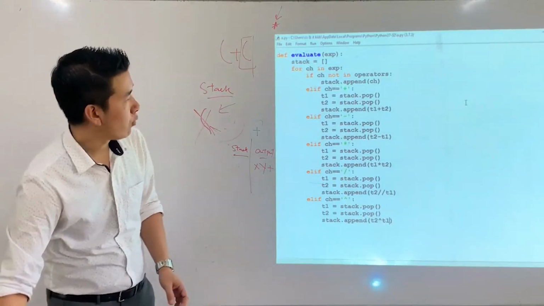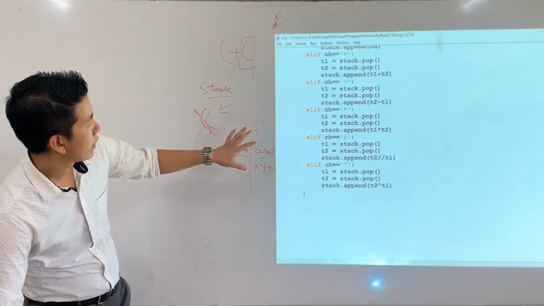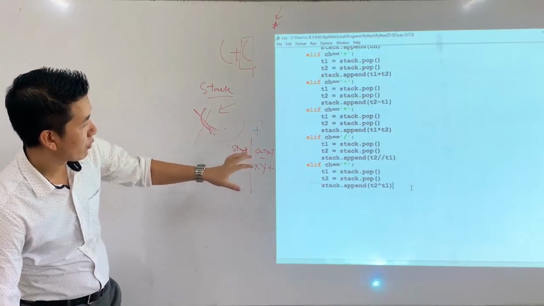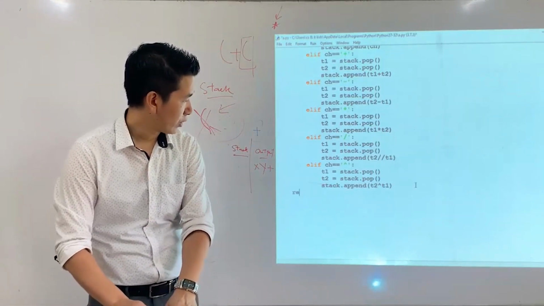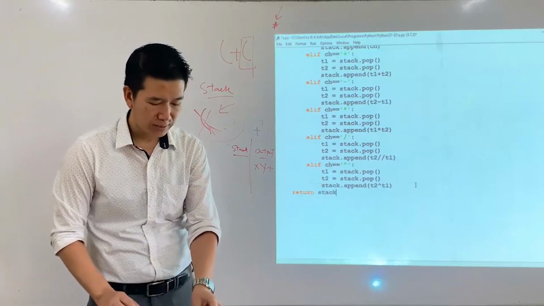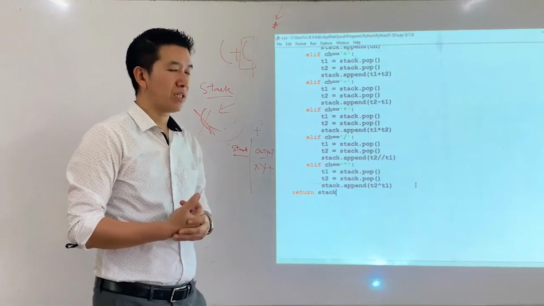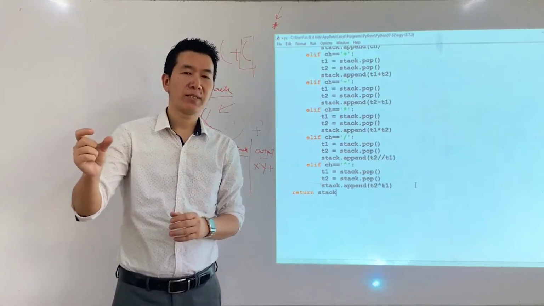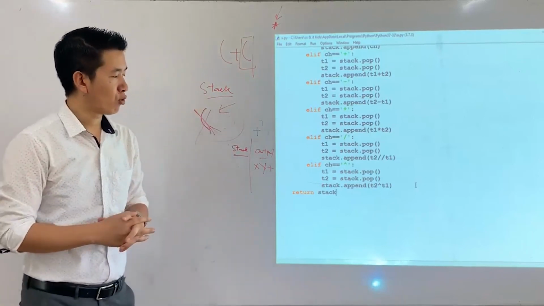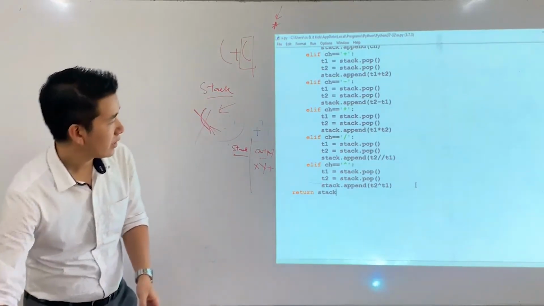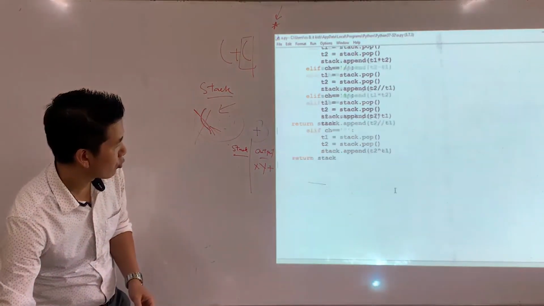Okay, and then finally, once we are done with the major chunk of the program, remember, we need to finally return the content of the stack. So it has to be return stack. The answer that you will get will be in the form of a list with just one element, and that element will be the result of the evaluation of the postfix expression, right? Now let us shift our focus to the main part of the program.